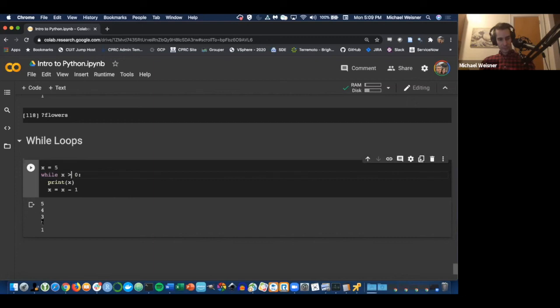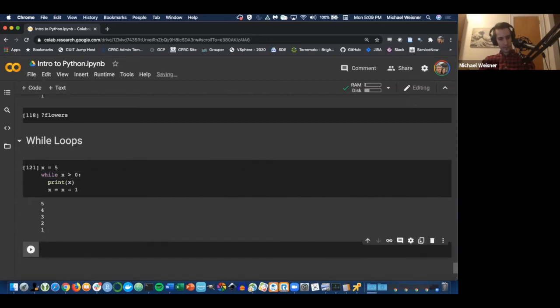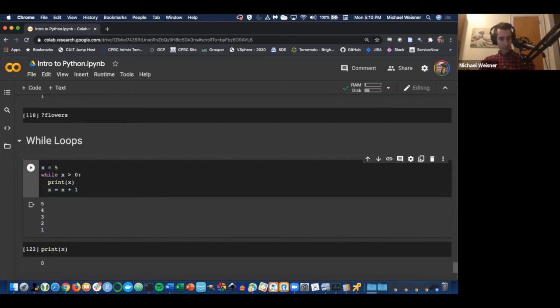So in each case, it gave us values down to 1, but as soon as x is equal to 0, which I think if we add another thing here, just say print x, you can see x is now 0, so now this will no longer function. Gotta be a little careful, because obviously, if you screw it up, like if I put plus 1 here, we'd actually have what's called an infinite while loop, because it would run forever, because it would never stop.